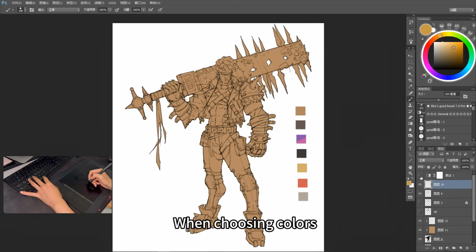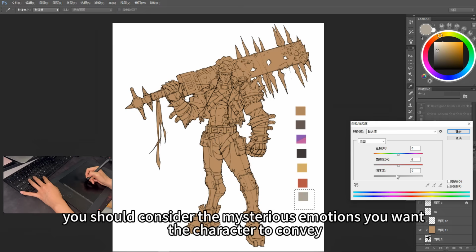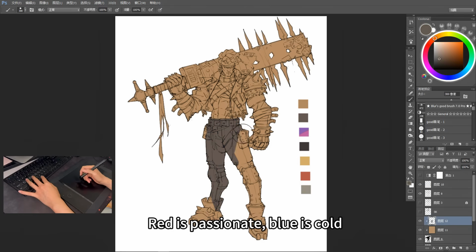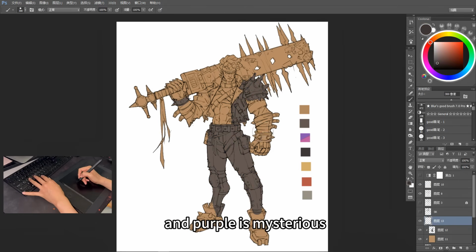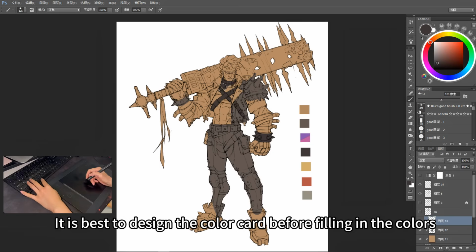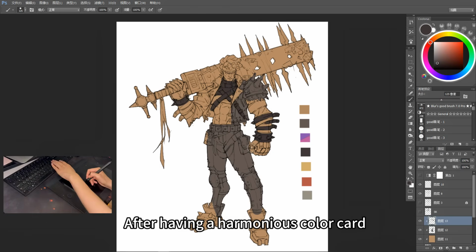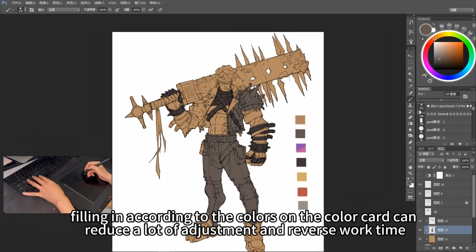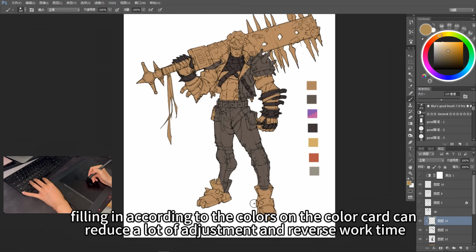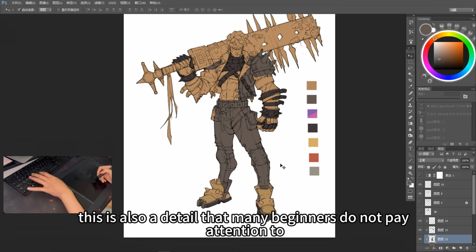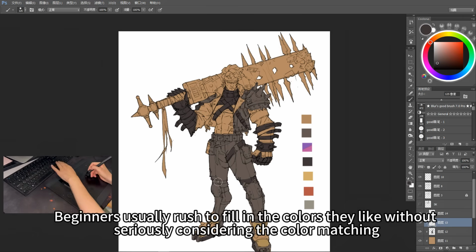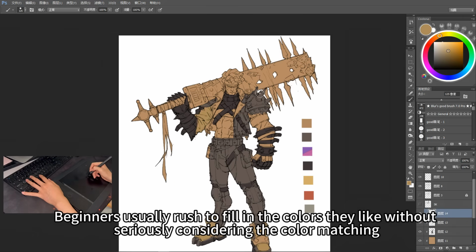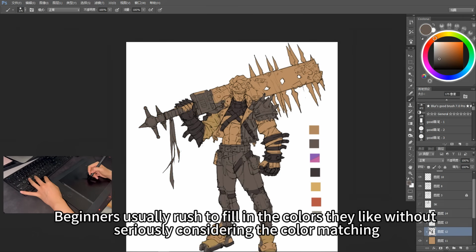When choosing colors, you should consider the mysterious emotions you want the character to convey. Red is passionate, blue is cold, and purple is mysterious. It is best to design the color card before filling in the colors. After having a harmonious color card, filling in according to the colors on the color card can reduce a lot of adjustment and reverse work time. However, this is also a detail that many beginners do not pay attention to. Beginners usually rush to fill in the colors they like without seriously considering the color matching.